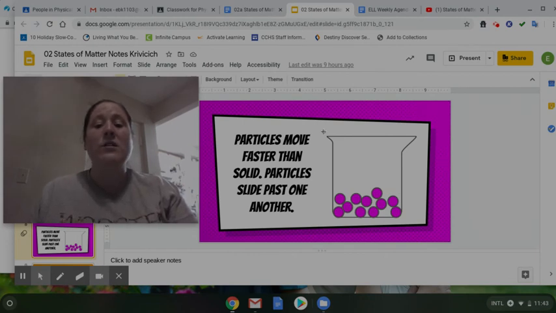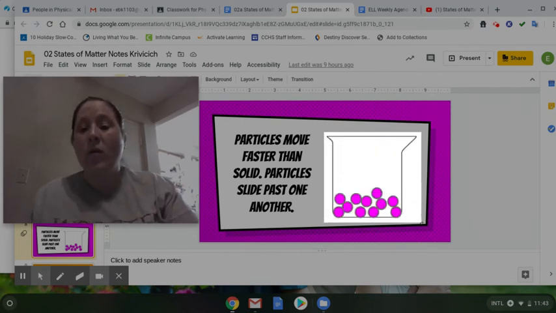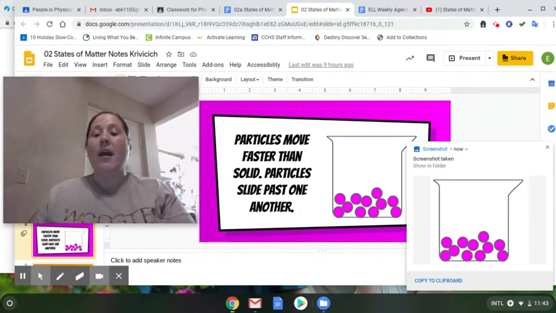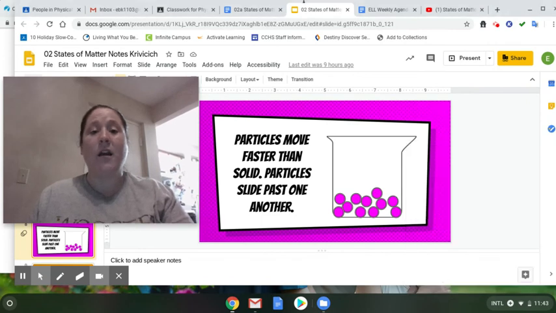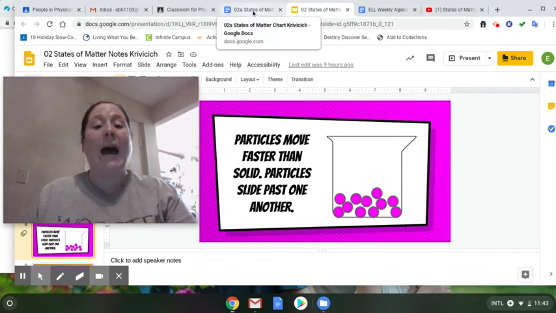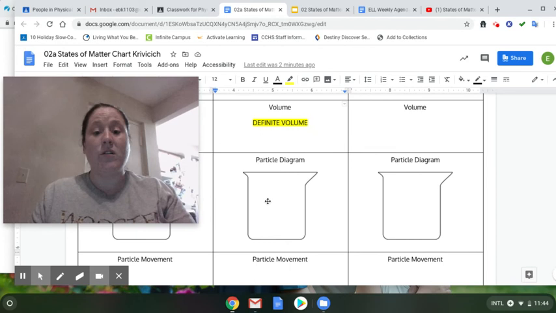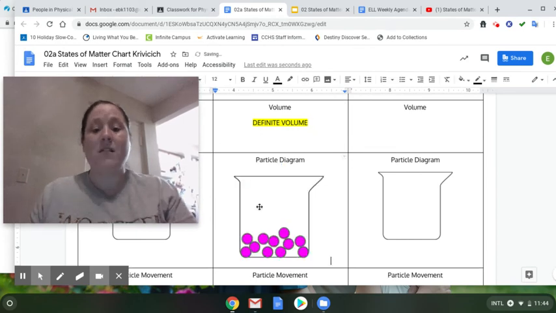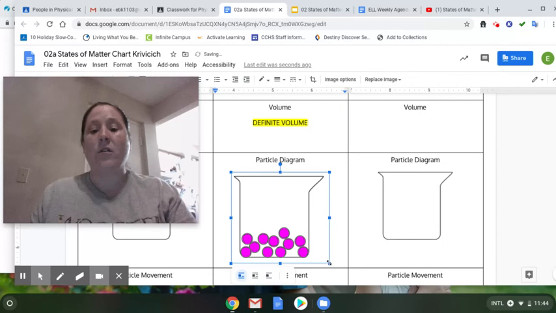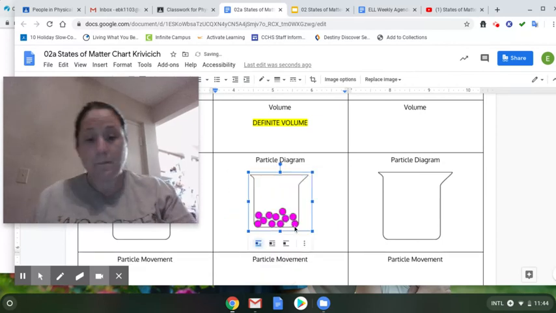What you're going to do is you're going to highlight over what you want to copy on your screen, and it'll pop up in the bottom right hand corner, and all you need to do is click on copy to clipboard. You go back into your Google Doc, you delete the particle diagram that's there, and you paste in the one that you want, and you can resize it so it's not as big.